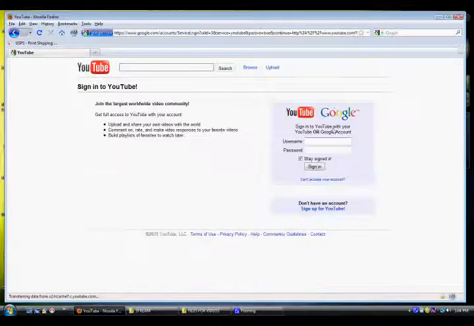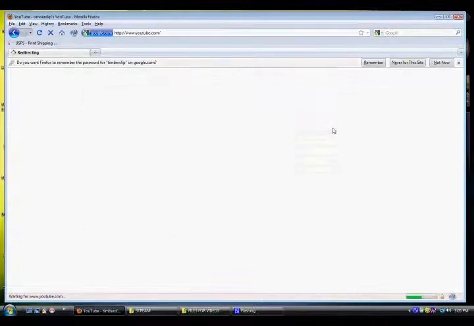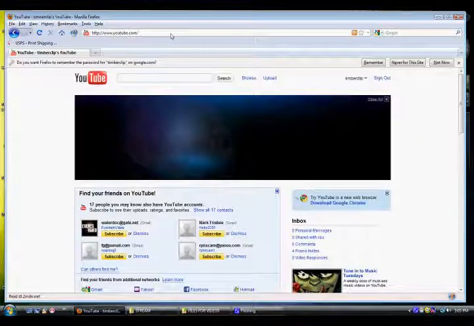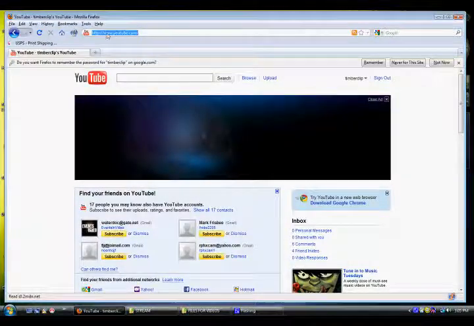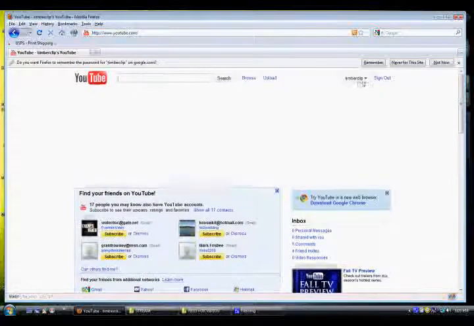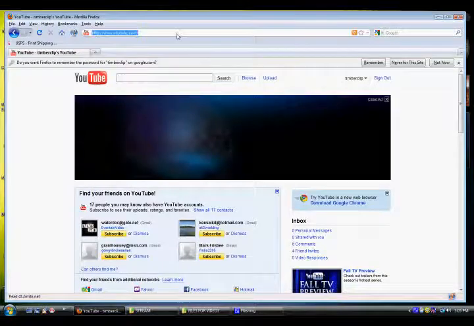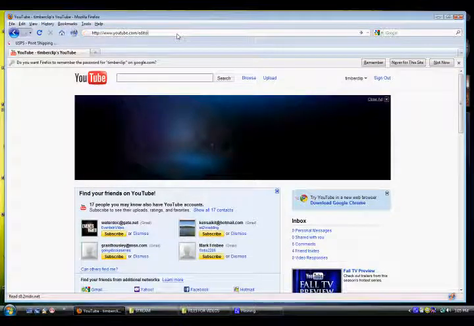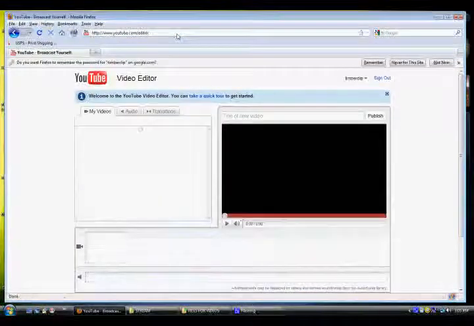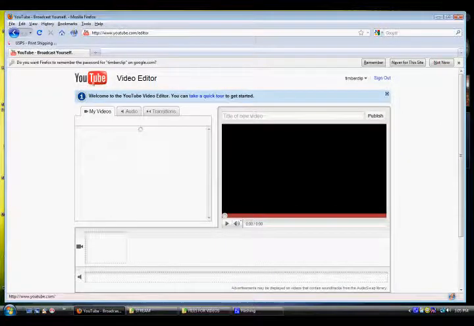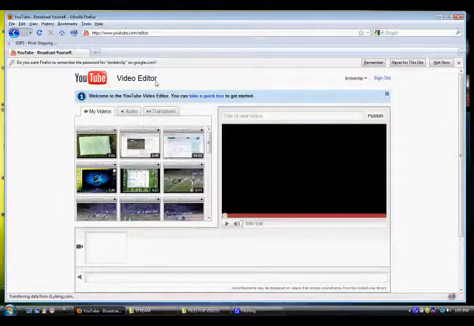To use this, go to youtube.com and first sign into your account, as so. Once you're in, all you're going to do is go up here to the top URL, where it says youtube.com. You'll be able to see that yes, you are signed in, and then all you're going to do is type in /editor right after the field. That now takes you to the YouTube video editor.